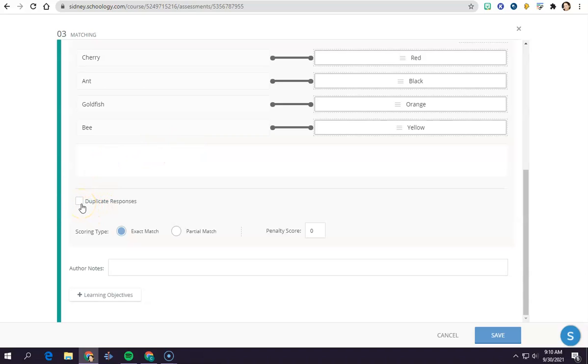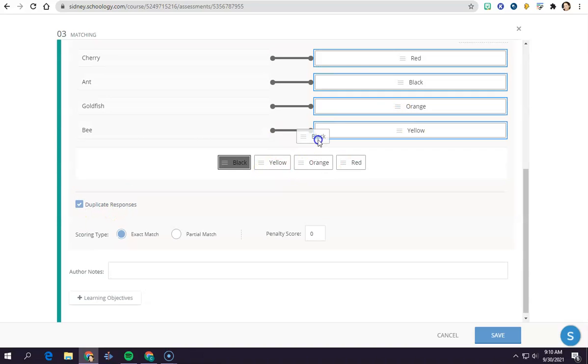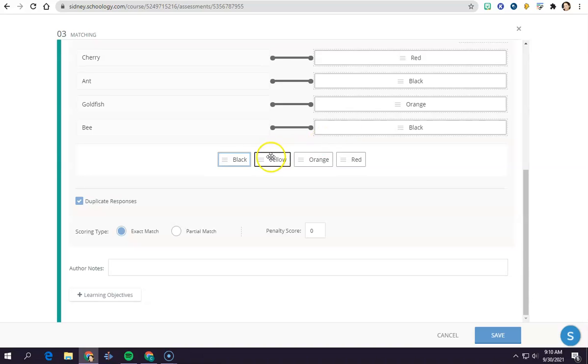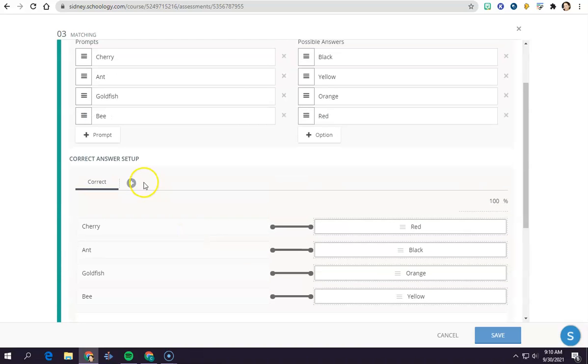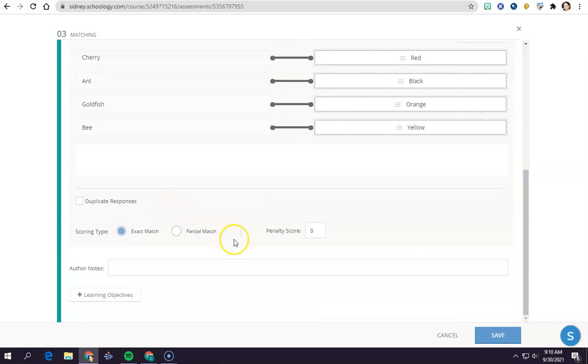Duplicate responses means that an option can have more than one answer. So in other words, bees can be black and yellow. So we could have this as duplicate responses, which means if I drag black over here and yellow, it's a possibility. Again, exact match and partial match means that we have to have multiple correct answers. There's also a penalty score for each one they have wrong.